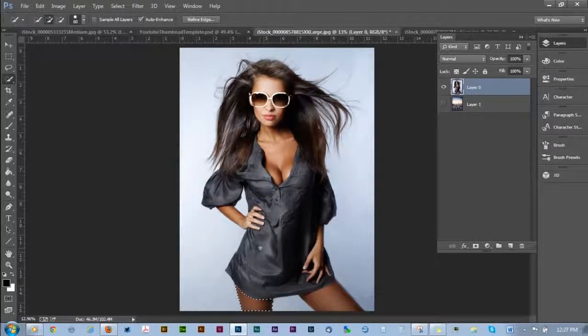Select your quick selection tool, and you're going to want to select as much of the actual model and a little bit of the surrounding area as you can, but you want to keep it as close and tight as possible. And once you've done that, you're going to want to select Refine Edge and move into the Refine Edge tool. Some notes on working with the quick selection tool.